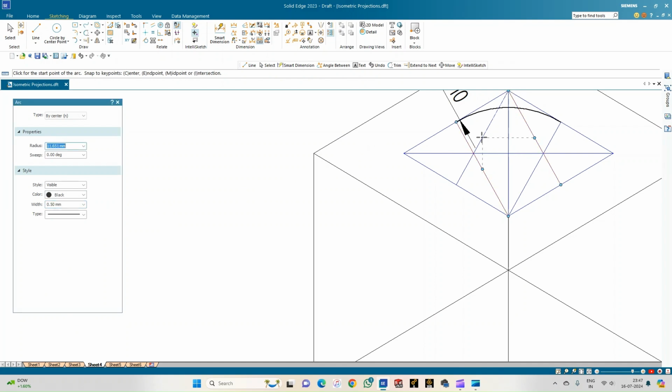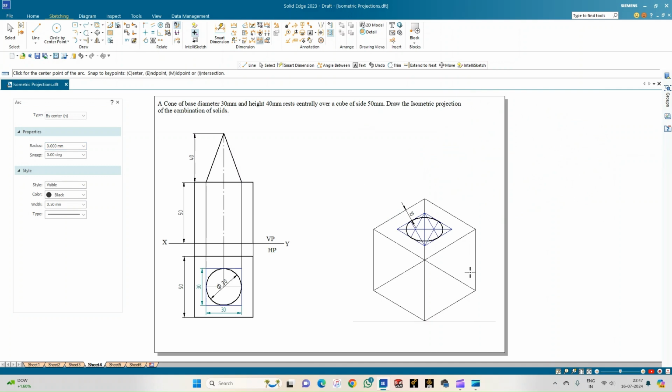So keeping this as the first point of center, sweep an arc. So this is the center 2. From center 3, let me construct an arc. Again from center 4, keeping this as the radii of the arc, sweep an arc. So you get the base of the cone.